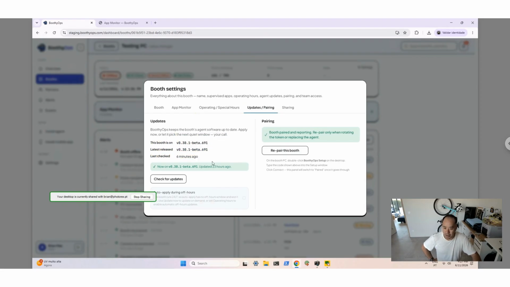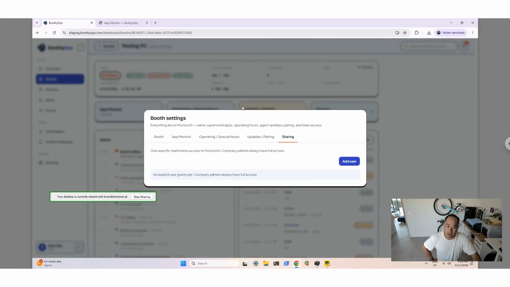Updates and pairing, when I launch any new kind of fixes and stuff to the agent, you can check for updates and then you can manually update. And there's a functionality to automatically do updates to it when it's off hours. But right now this one's 24/7. Pairings here. Sharing is coming a little bit later, but you can add other teammates and users so other people can have access to view the same data as you.